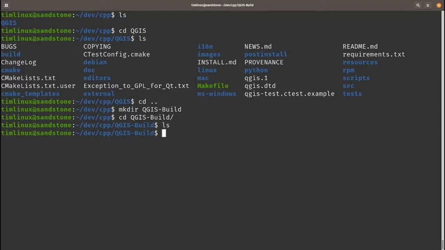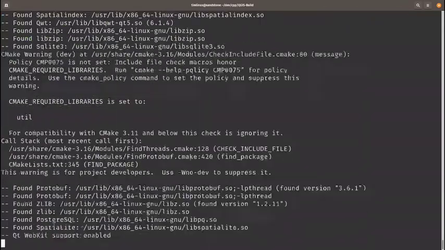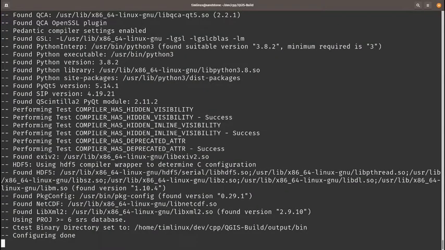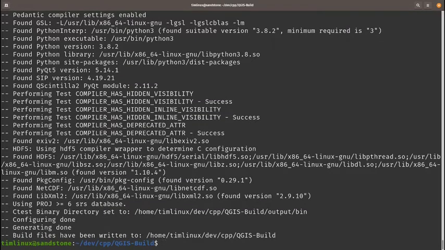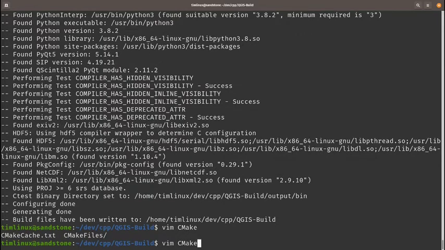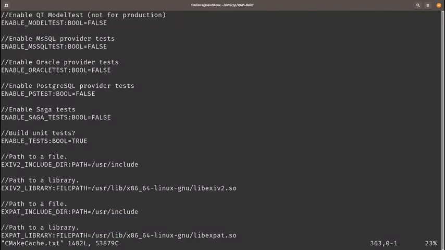So I'm going to do cmake, which is the command that will generate makefiles for compiling QGIS. And then I'm going to give it the directory above, and QGIS. What it's going to do is look for all the libraries that we need to build QGIS. And because of the first steps that we did at the start of this screencast, we'll have everything in place there. When it's finished, it should have a cmake cache file with all the configuration.